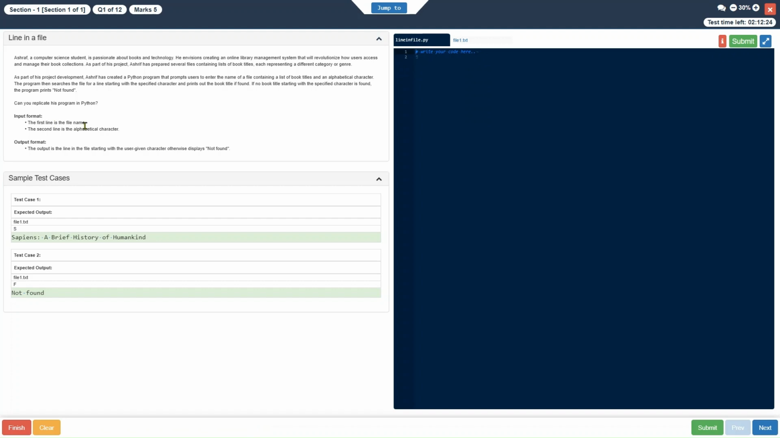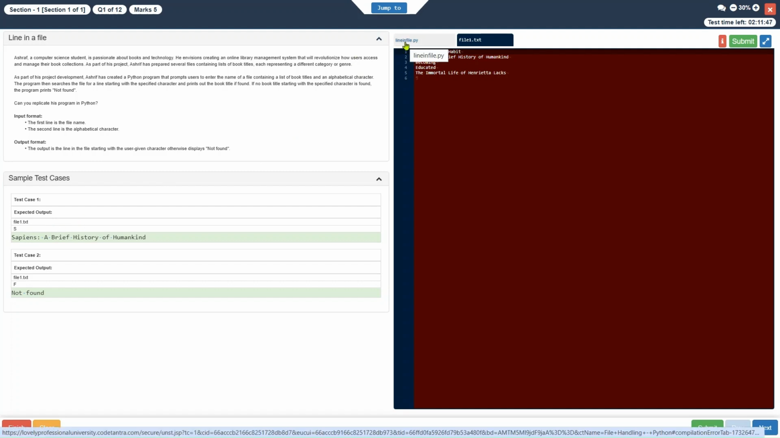line is the file name. So here, this is the file name, and you have to take it as an input. The second line is the alphabet character, which is S. The output is the line in a file starting with the user given character, otherwise display not found. So if any line here is starting with the S character, you have to print it, else you have to print not found. Suppose there is no S character here, you will say not found. That is what you have to do here.